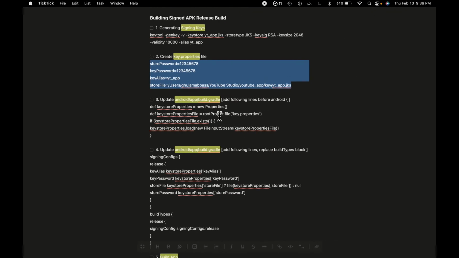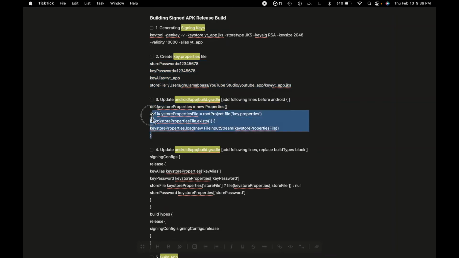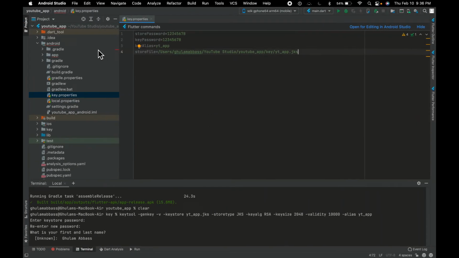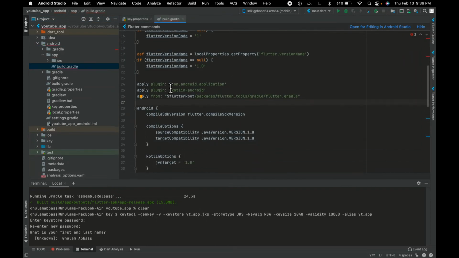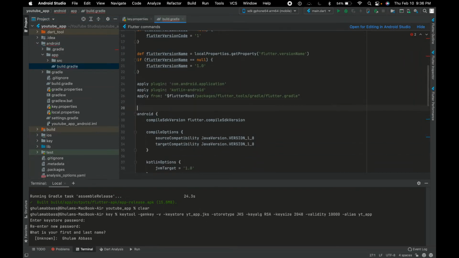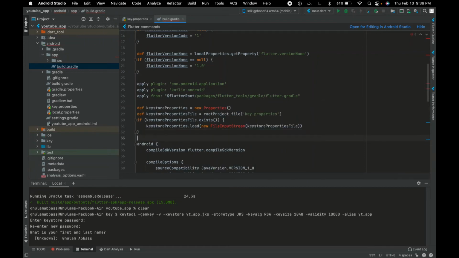For the step 3, update android/app/build.gradle file and add the following lines before android. Okay, let's just copy this up. You can copy it from the YouTube description. Copy and open up, go to the android/app/build.gradle. Scroll down before this android. You just have to paste these few lines. Okay, step 3 is done.